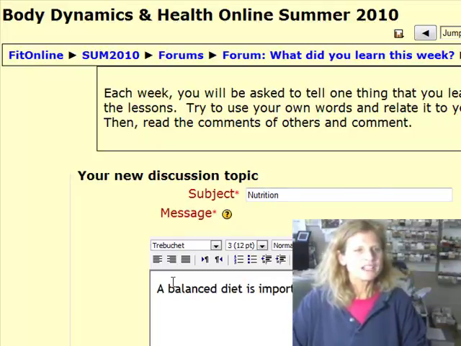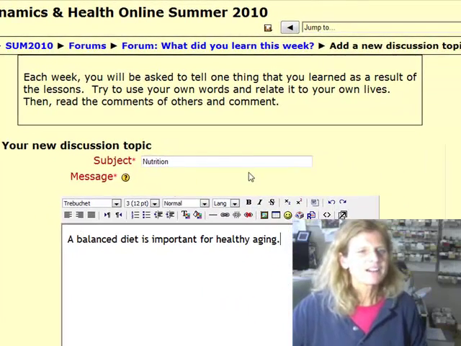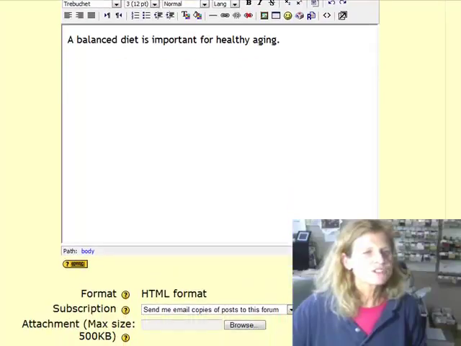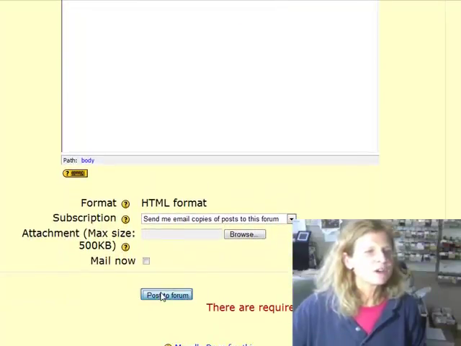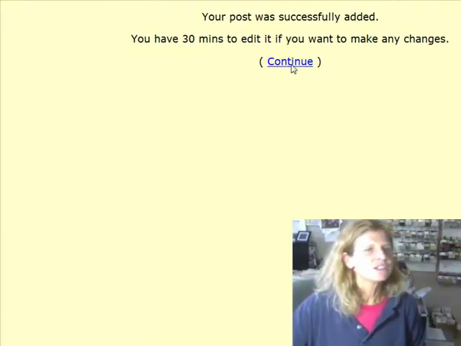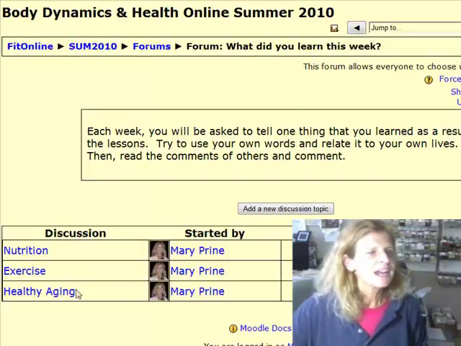So I'm just typing right into the box. All right, so I learned that a balanced diet is important for healthy aging. I'm going to scroll down the page, and then I'm going to post it to the forum. It will come up with instructions that it was successfully added. I can click continue, and then it shows me all the different posts that people have done.